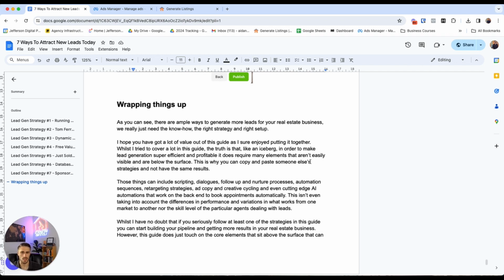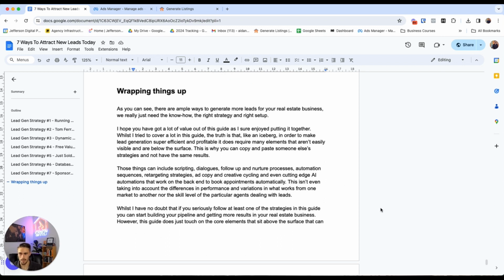And those things can include the scripting, the dialogues, follow-up, nurture processes, all of this happening under the surface, the automation sequences, retargeting strategies, ad copy, and creative cycling, the way they're cycling their creative materials, and even implementation of cutting-edge AI automations that work on the back end to book appointments automatically. This isn't even taking into account the differences in performance and variations in what works from one market to another, nor the skill level of the particular agents dealing with the leads.